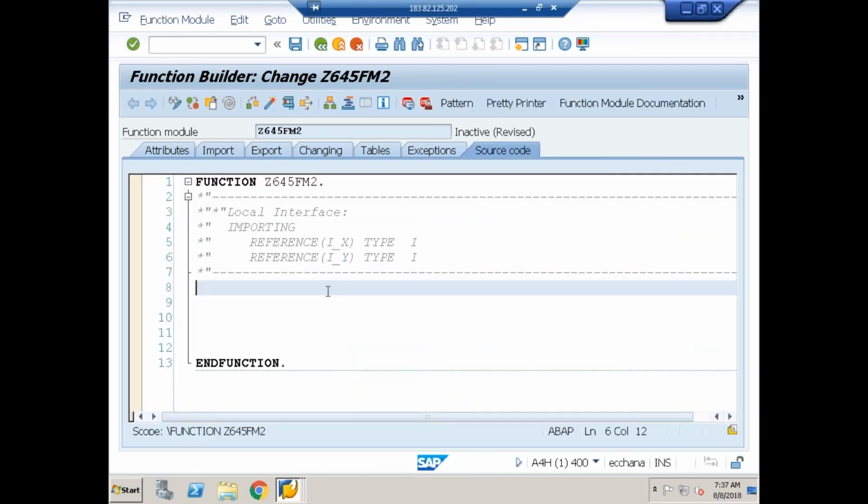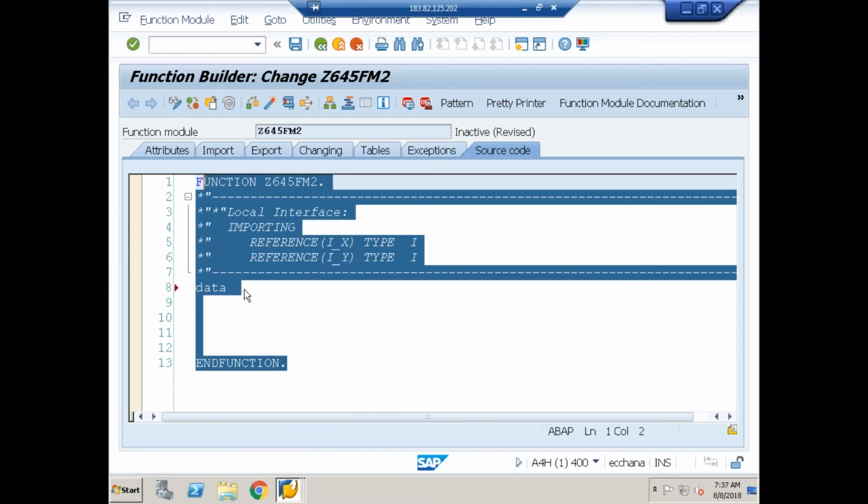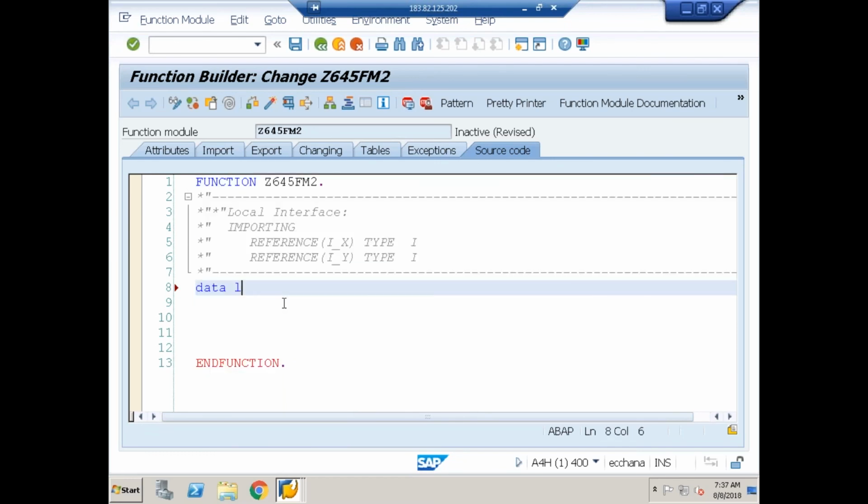So here also by default pass by reference. Then I require one variable for storing the result. So data. So I am declaring this variable within the block. So it becomes what? Local variable. Generally, you'll start the local variable with what? LV. Just to indicate that it is a local variable.